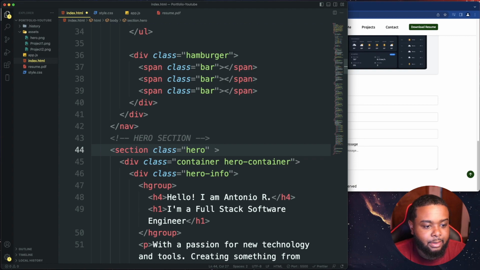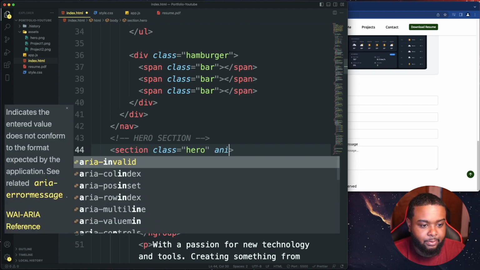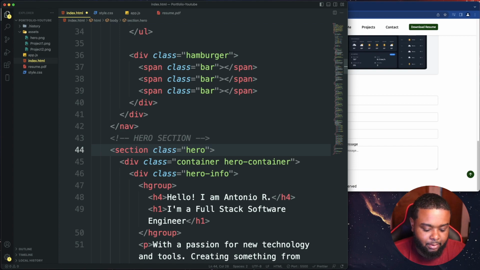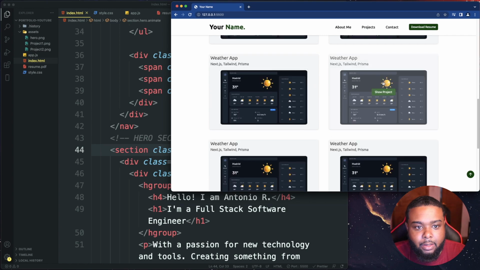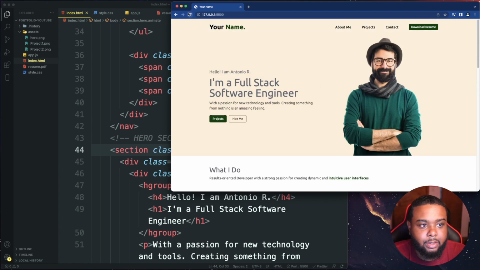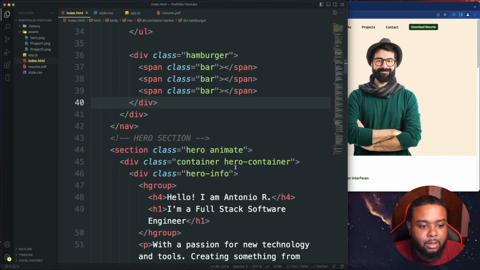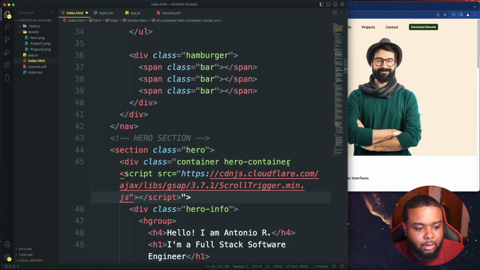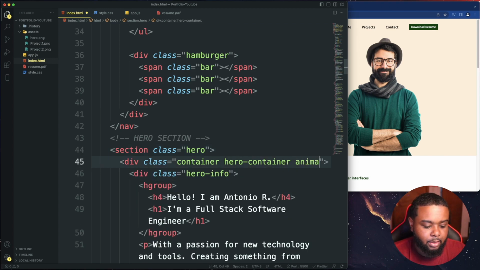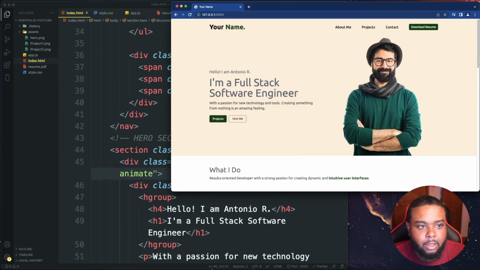So section class hero, so we want this to animate, so let's do animate for the class, and let's see if it works. Animate like that. Okay, let's see, refresh. Okay, it doesn't work. Maybe add it on this class here. Animate like that. See?